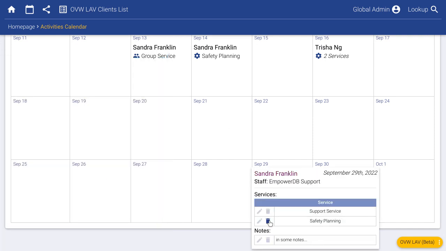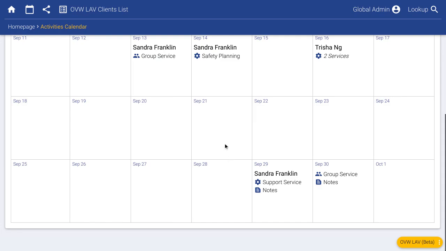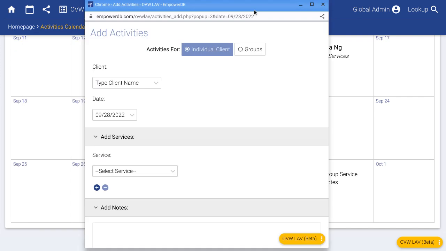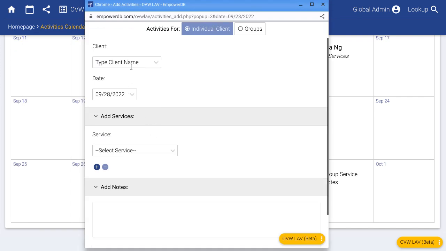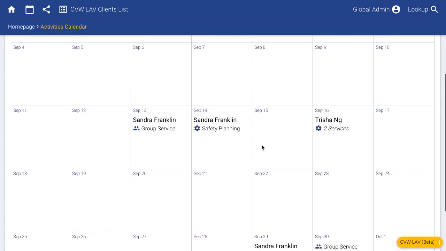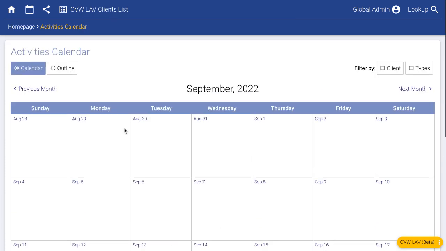Sorry, that's the wrong button for that. Yep, there we go, delete. And then we can also on this page say, oh, I know I did something on September 28th. Click on that date, and then the window pops up for you to start putting in the thing that happened on this date. All right, so that can be a really helpful thing for just keeping track of your own time and what you've been up to.